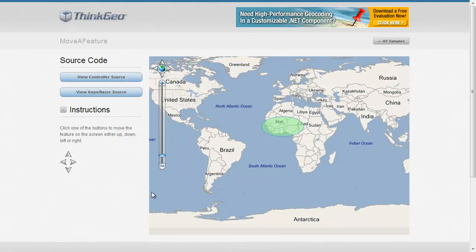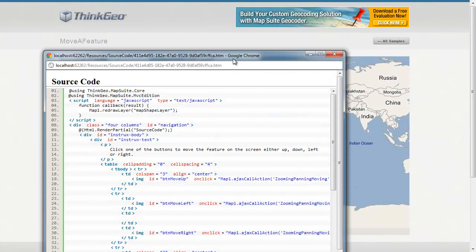So this can be handy if you need to allow your users to move certain objects on the map, either via some buttons like this or other UI elements. So let's take a look at the code to see how you would implement this.